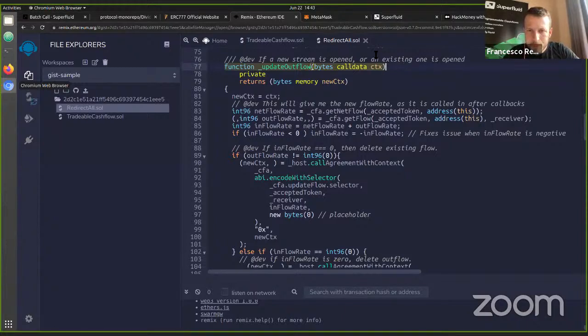Harpal was asking, if we revert in a hook, like create or update, will it revert the transaction that invoked the hook? Yes. If it reverts in the create or update, then basically your transaction will revert and it won't happen. No, actually, that's wrong. If you revert in create, the stream won't happen. If you revert in update, the stream will stay the same as it was before.